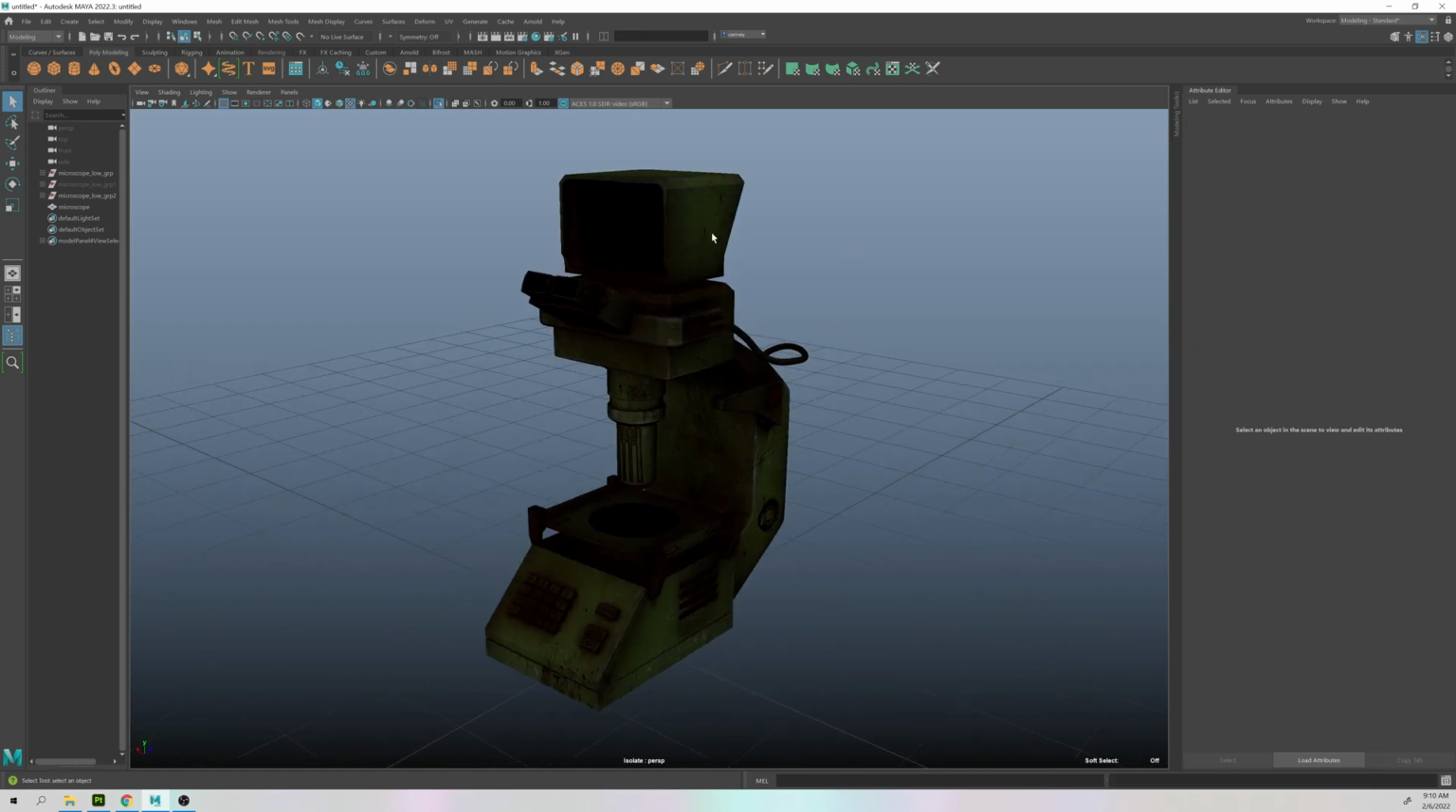So that is how you load up a texture onto materials and create new materials, and next we'll go over some basic lighting.